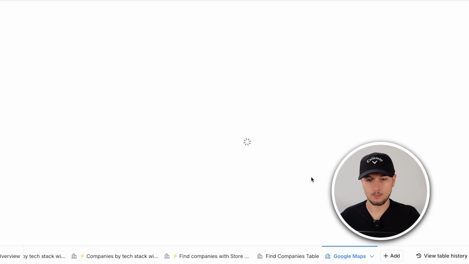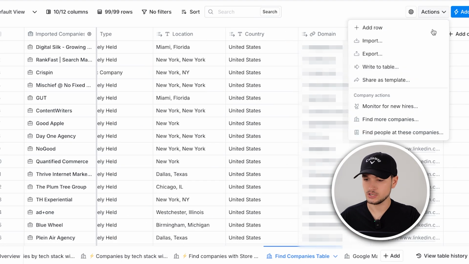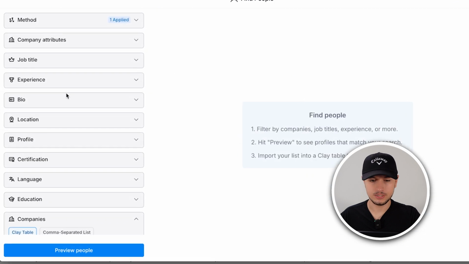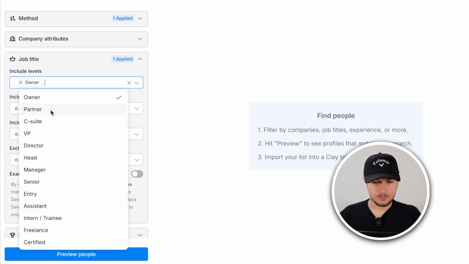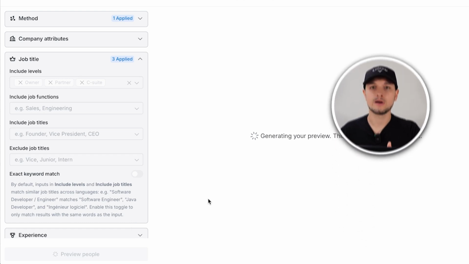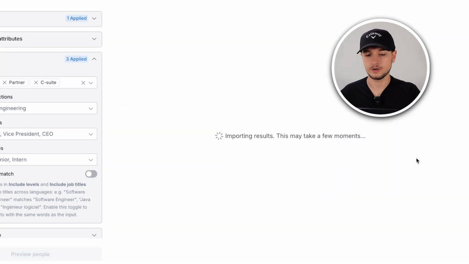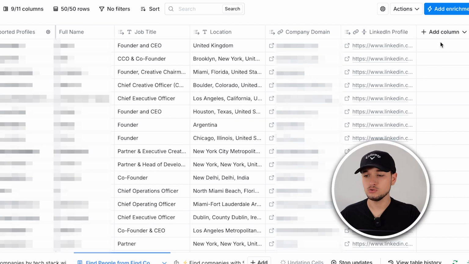But for example, if we go to another company table such as this, which is the one of the agencies, and we do actions, find people at these companies, job title, let's say owner, partner, and C-suite, preview people, you can actually get all the names of the people from just the company names and the company URLs. Import to new table, continue for free, and you get all the people. And again, you can do the same process.